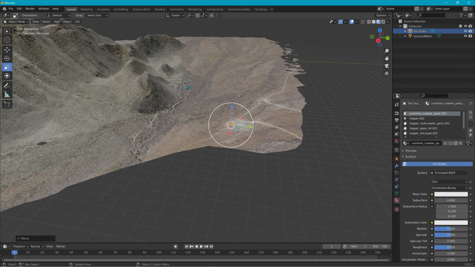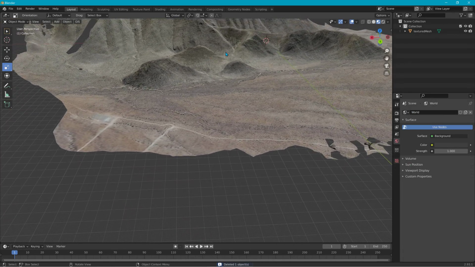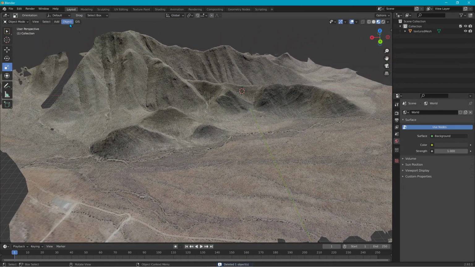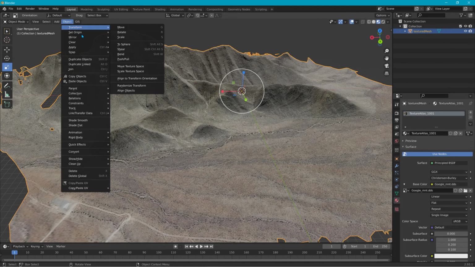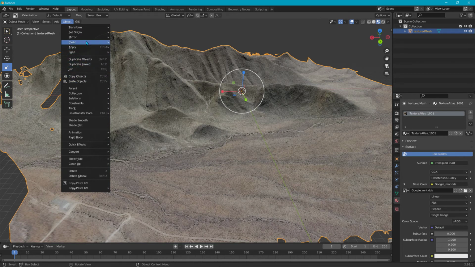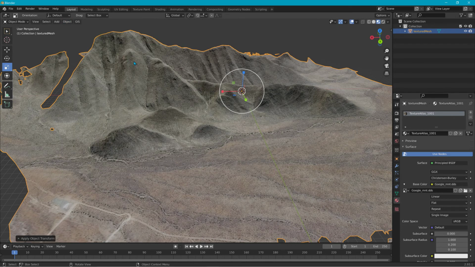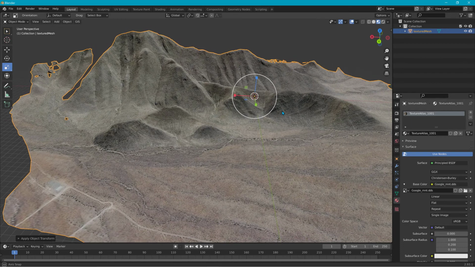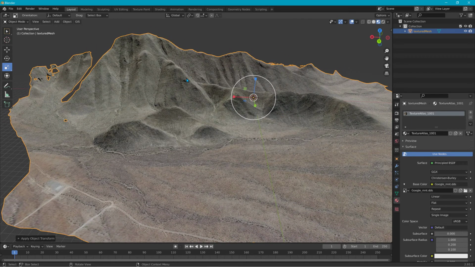So now I got this where I want it. I'll delete it. I'll just make sure to do object, apply all transforms, to be on the safe side. Now, if you plan on driving on it, you need to make a collision mesh.